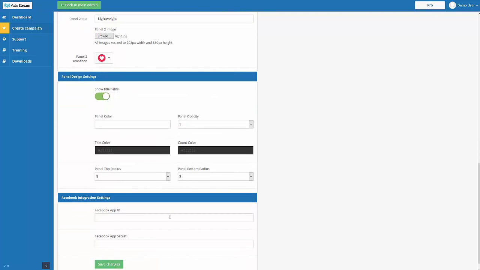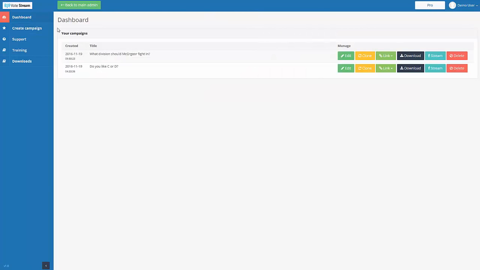Next thing, you enter your Facebook app ID and secret here. Don't worry about this. It's literally copy and paste. It takes less than 1 minute to do. Now we simply click Save Changes, and we're going to be able to preview the contest now to see how it looks. So if you want to preview it, you go over to Link and click on Preview a New Window, like so.